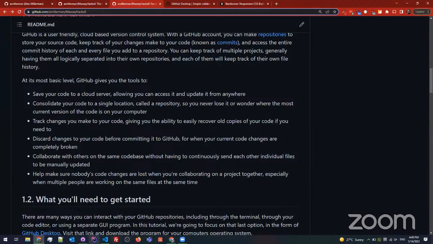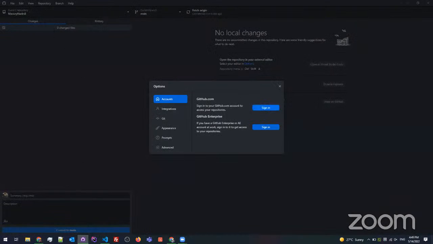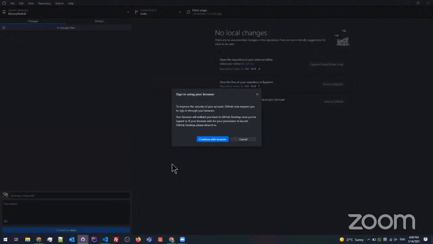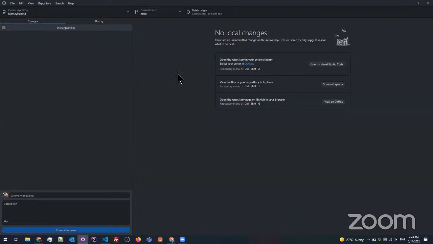Once you've done that, you can go to GitHub Desktop, File, Options, and then over here, you're going to see a link that says sign in with GitHub. As long as you are logged into GitHub on the browser that opens by default on your computer, when you click sign in and continue with browser, it will open a tab in the browser that just gives you a pop-up asking to reopen GitHub Desktop with the information that comes back from GitHub itself. I'm going to say okay, and there we go.